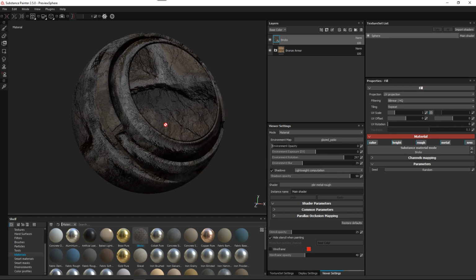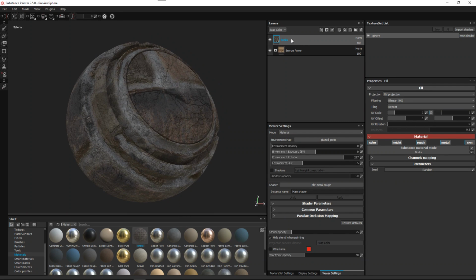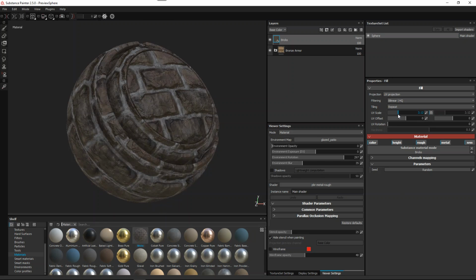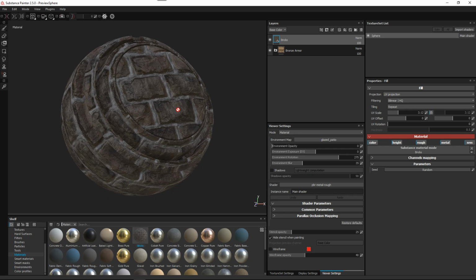We have some bricks. Let's come over here and turn off our shadows for now. And here on this layer, I'm going to come over to my UV scale and tile these bricks a bit, just to get something more like this here. All right, so with this particular substance, you can see that here for my channel mapping.